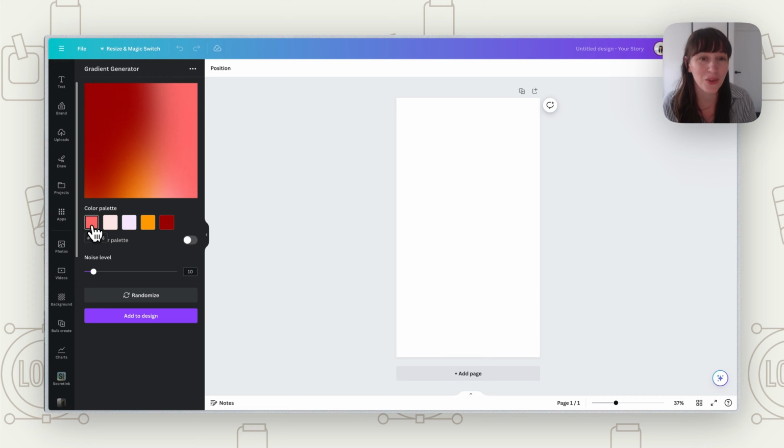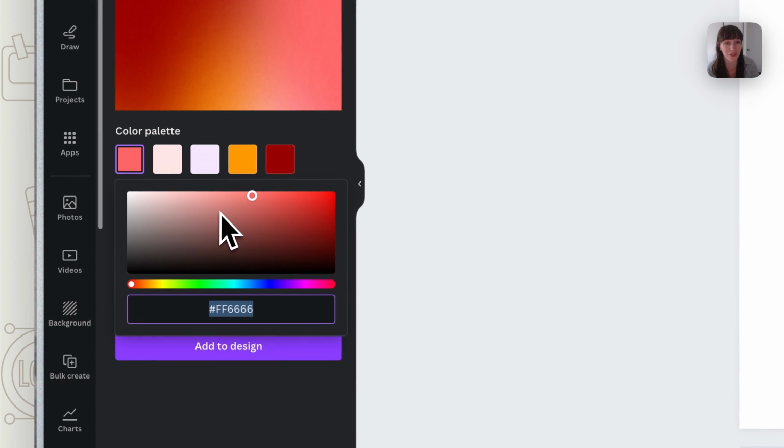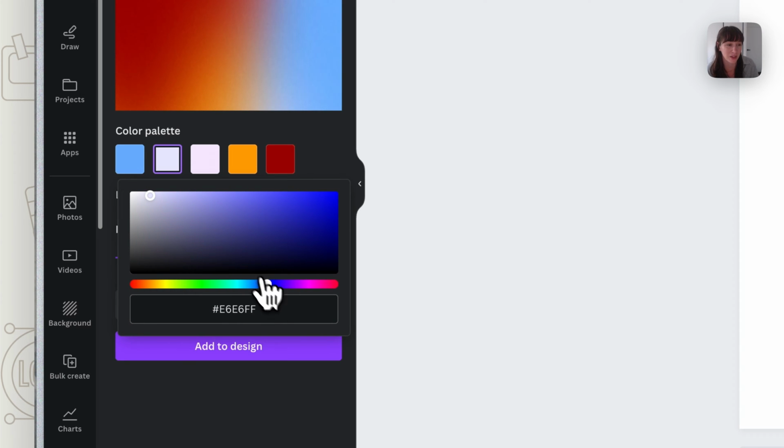What you wanna do first of all is choose what colors you want. If you wanna do this for your brand, you may wanna put your actual brand colors in. If this is just for fun, you may want to put just random colors in, whatever you like. So it's really up to you what you're creating.